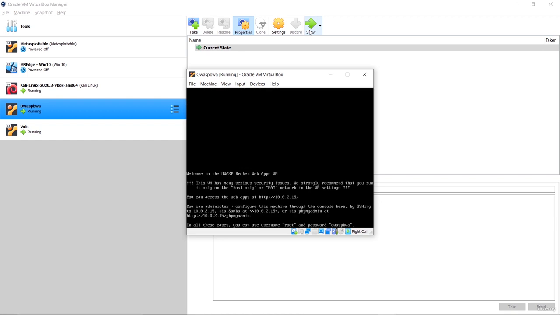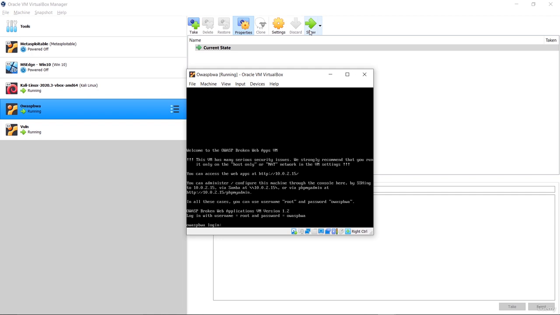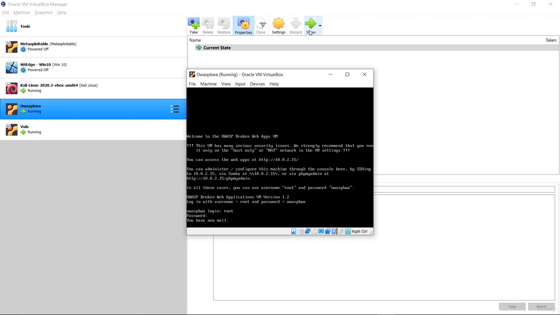Now the installation process has been completed, so it is asking for the login. The username will be root and the password will be owaspbwa, and hit enter. As you can see, we are inside the OWASP BWA vulnerable machine.